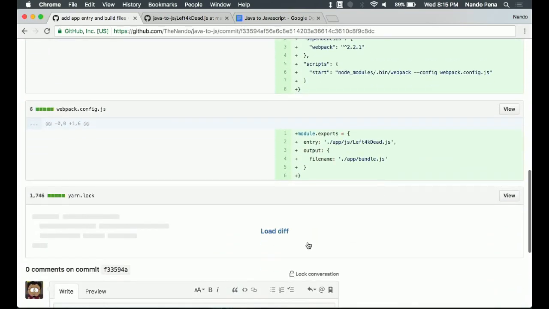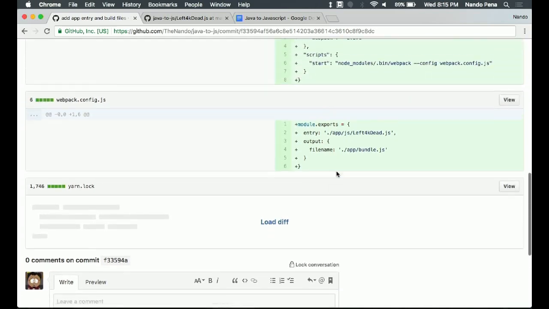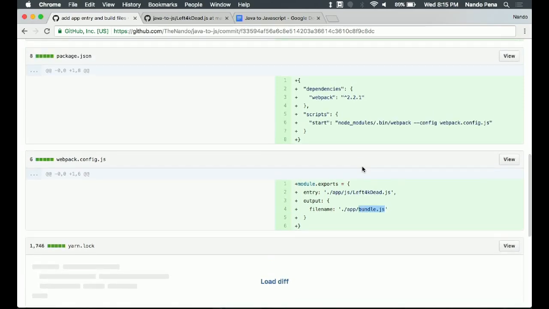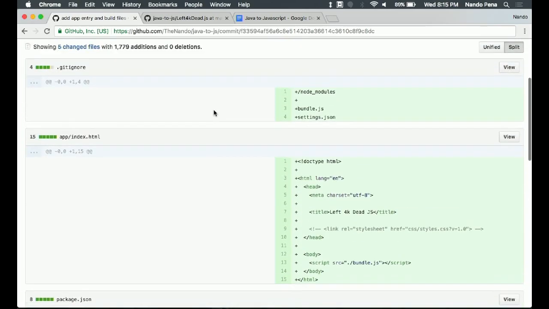Webpack will look through all of our files, and it starts off with the entry point. Here it's left4kdead.js, and it's going to look through that to see all of the different modules that are linked to it, and package them all up in a single bundle, and the bundle is the only thing I care about. It has all of my code in the one bundle. So let me show you what that looks like.